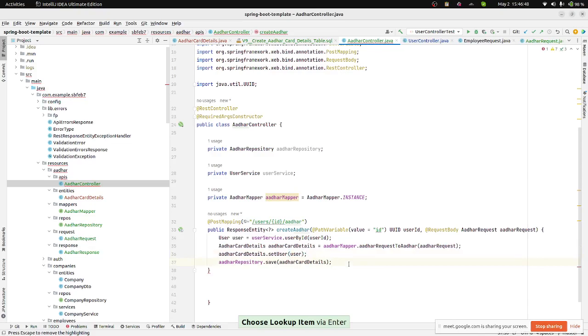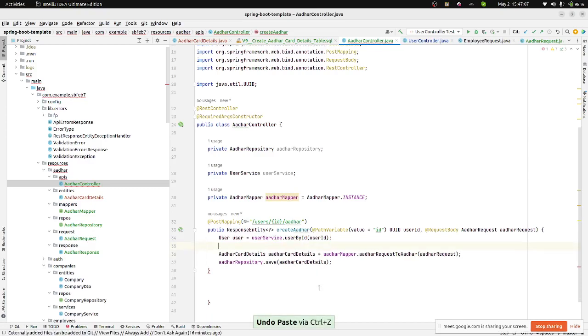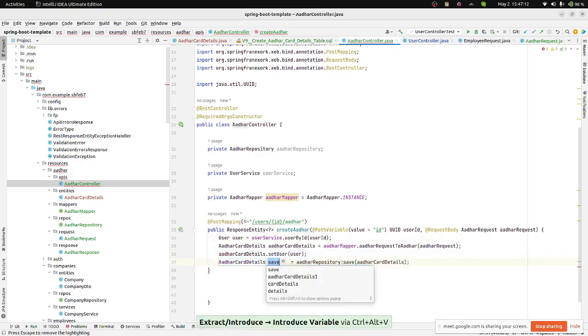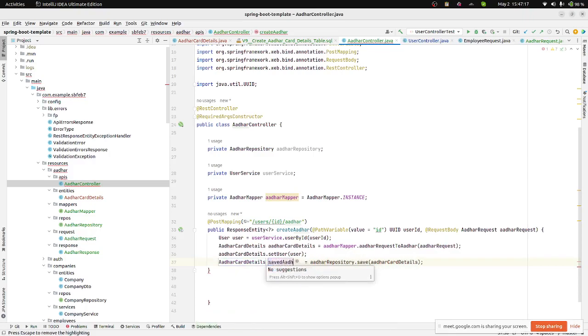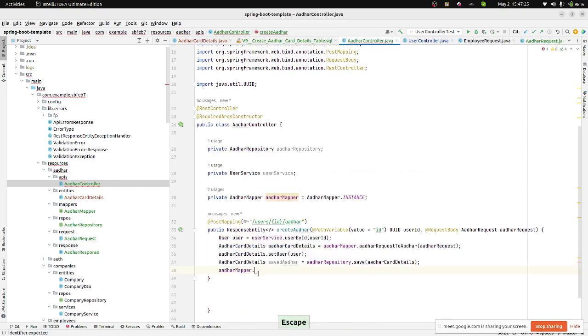Here, if we move line number 35, that will not work, because you have not even declared the Aadhaar card details. We'll add it as part of the Aadhaar card object. Okay, got it. So we save it, and whatever is the saved object, we just take that and convert it to a response object. So Aadhaar mapper. We'll have to return a response entity.